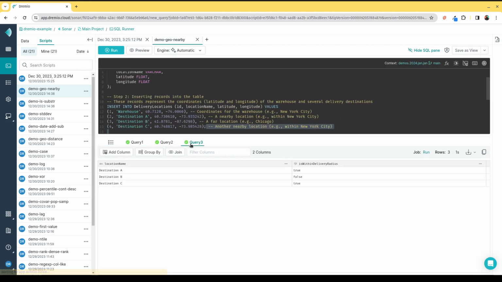Now with that, if we take a look at the result, as you can see here, destination A, true, destination B, false, destination C, true, because B was all the way in Chicago. So it was much more than 30,000 meters, and that fell within false. And now I could go back and filter for all the locations that are within a delivery distance. So that's how that function works. I'll see you in the next one.